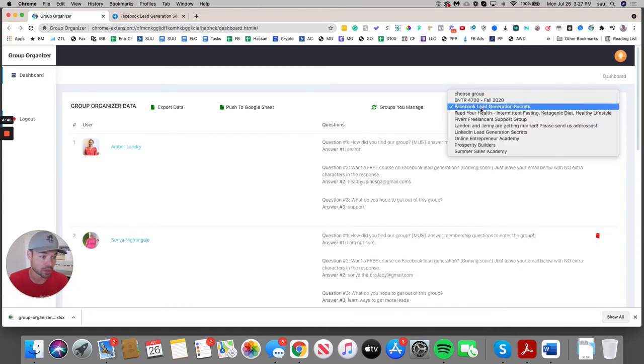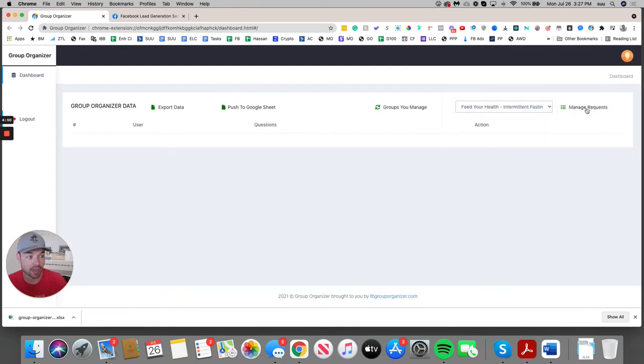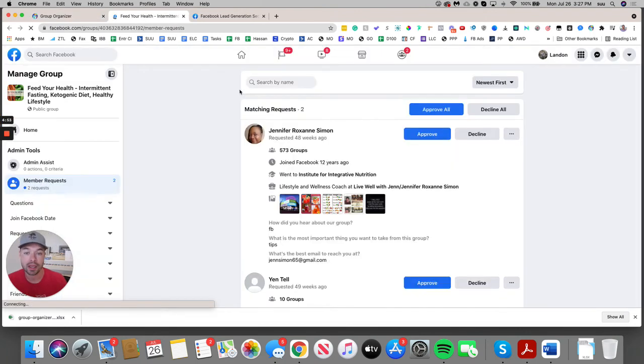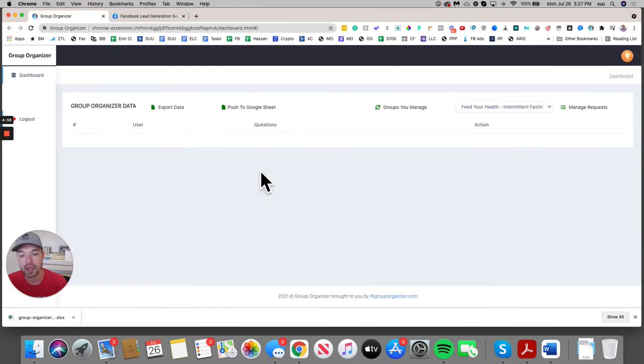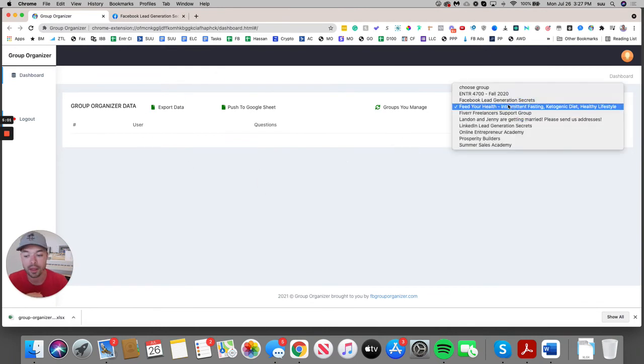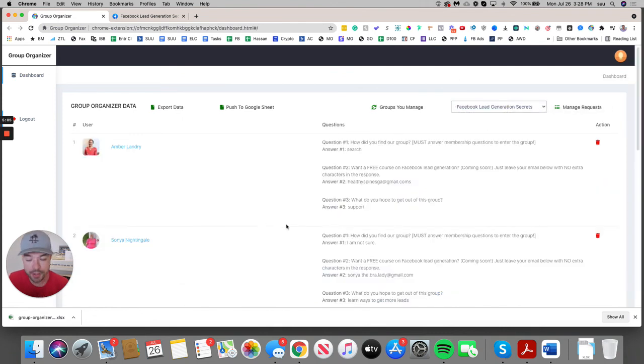So if I wanted to go to a different group, for example, I could click on this one, and same thing, I could go and manage my requests. It's going to pull me back up here, and then I could go through and approve, and same thing, I would have all that information stored here in the CRM page, in this data page. Okay, so that's Group Organizer in a nutshell for now.